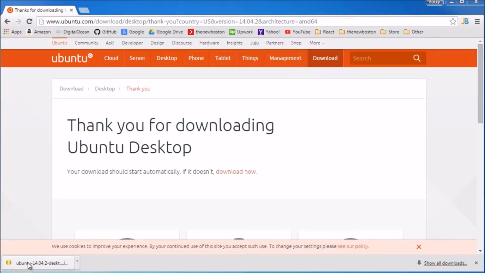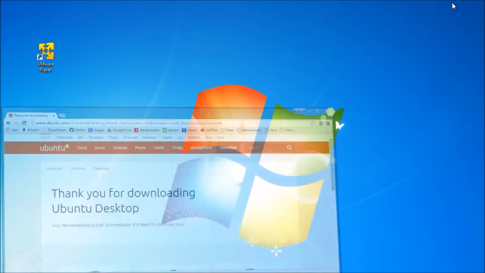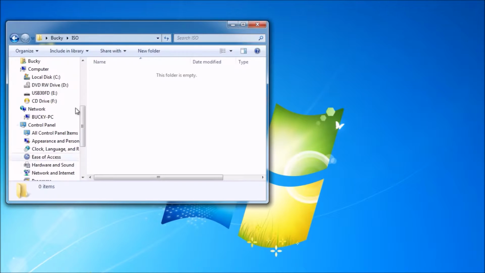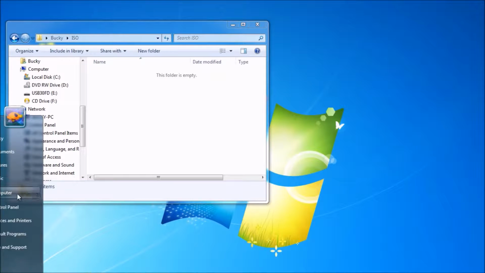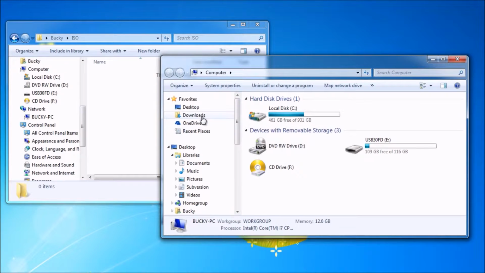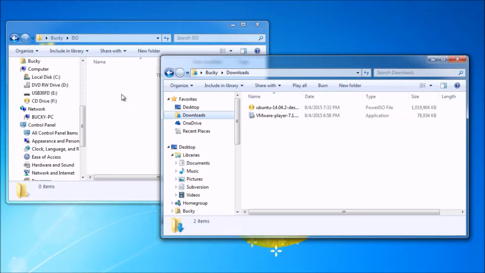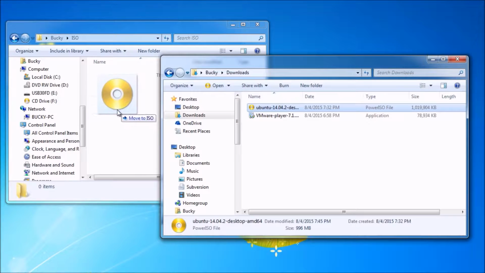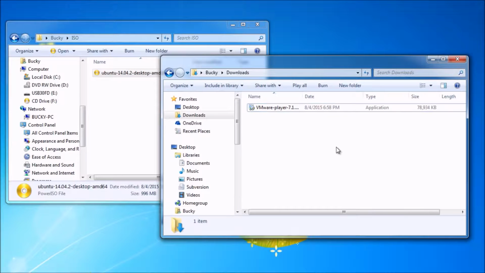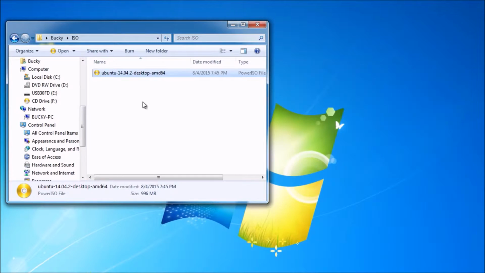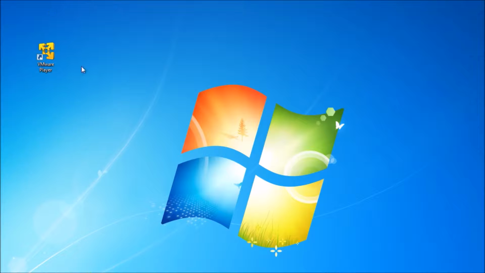Alright, so now Ubuntu is downloaded, and just so I can make things a little bit easier, I'm actually going to take it and move it into a separate folder that I have somewhere else, because I just don't want it in my downloads folder. So I'm just going to take this and drag it. You don't need to do this, I just like having things real nice and neat. But anyways, this is the file, so now let's go ahead and install it on our virtual machine.